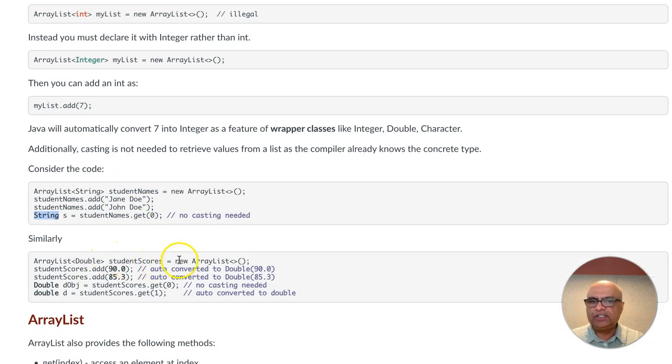Similarly, for the student scores that we just defined, we added a number. Even though this is a literal, an actual value, it is auto-converted into a Double for you. Similarly for the second one. And then when you are extracting it, there's no casting needed here. And also if you were extracting it and setting it to a primitive type, there is no casting needed. It is auto-converted for you. So these are the kind of conveniences that you get, right?